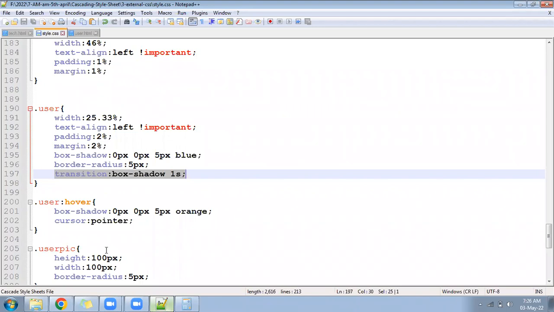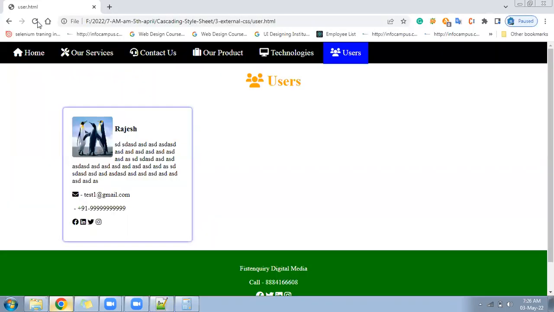Okay, hope it's ready. Let's come and check once. It will take 1 second to change. It will not happen immediately. Now this user that we have created, we will copy and paste a total of 5-6 times, and we can change the photo, the name and some other inputs.